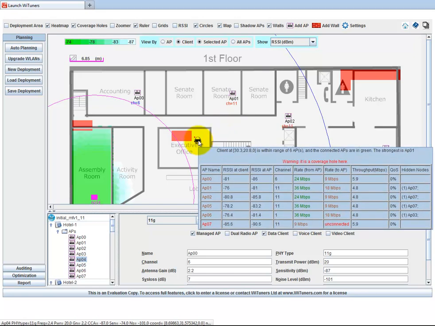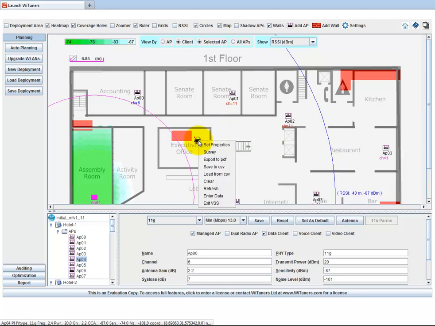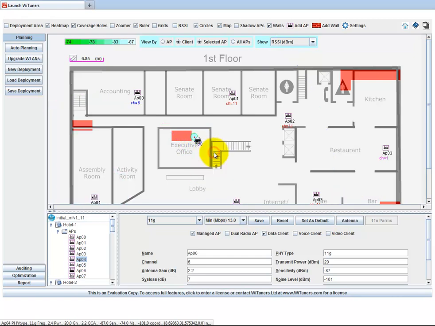Right-click on the VSS robot when it's on the deployment panel. A VSS-specific menu will pop up. From there, you can set the properties of the client that VSS represents. You can also start a virtual site survey from there by selecting Survey.